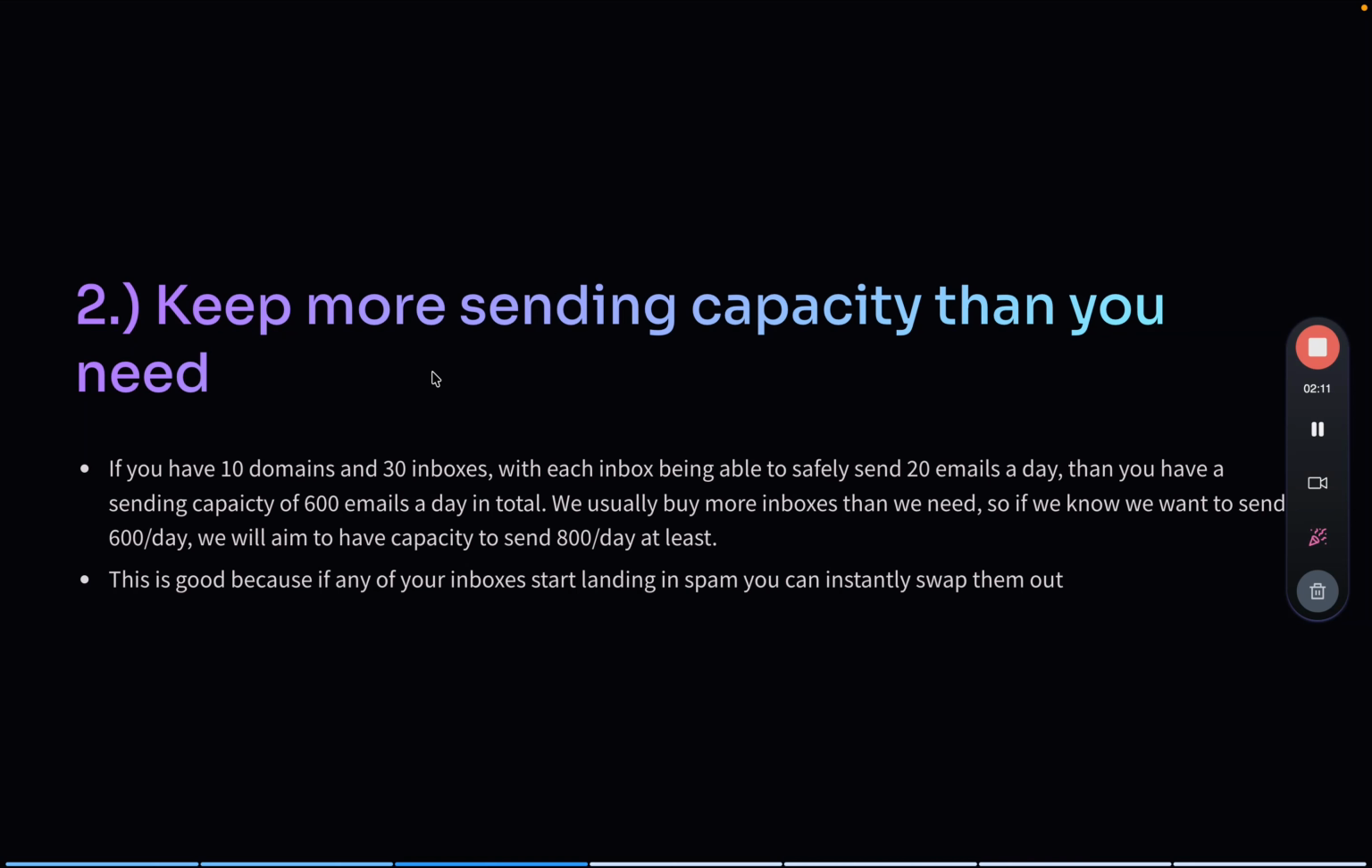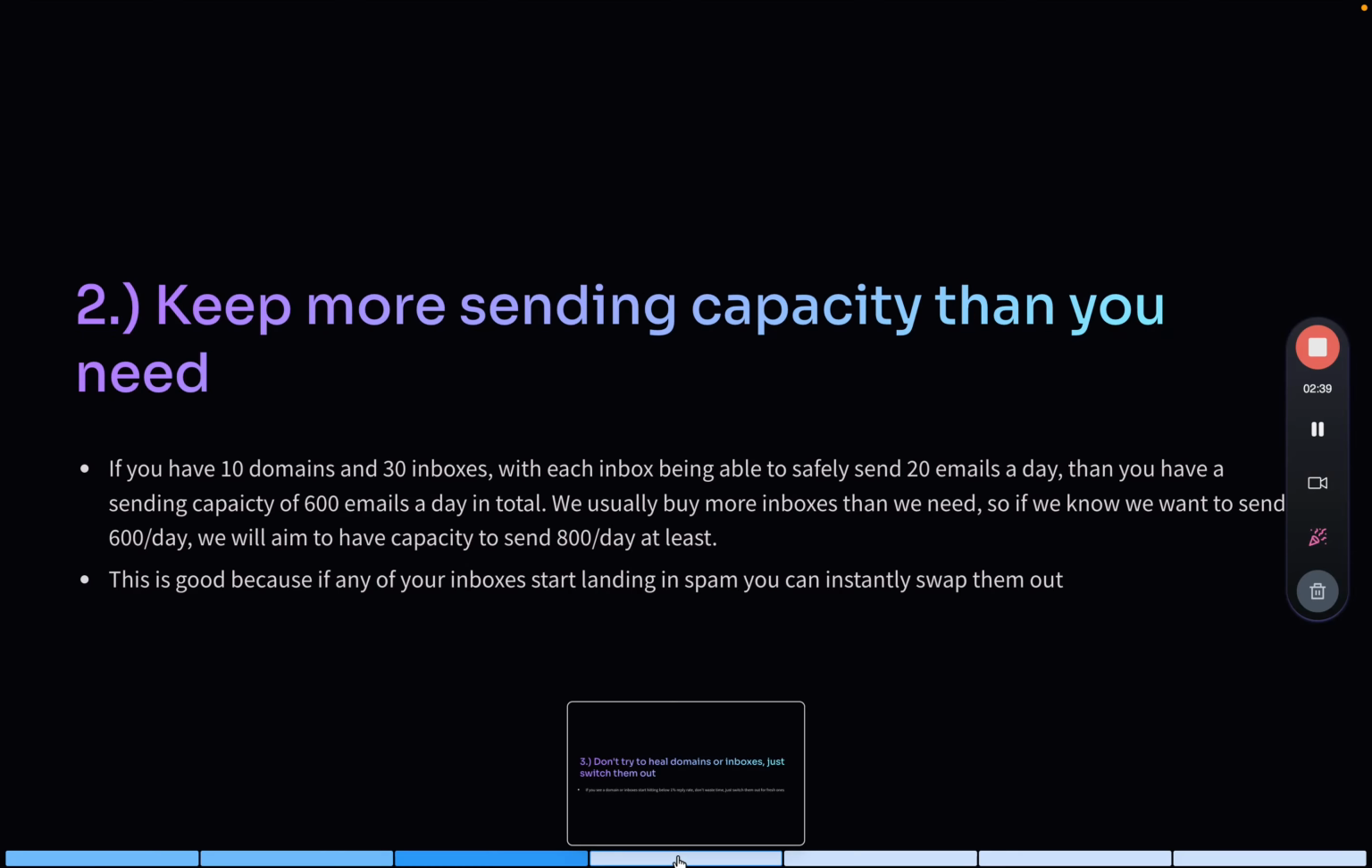And that extra capacity of inboxes and domains just sits in the warm up stage, not sending any cold emails, just there so that we can switch it in whenever we need to. And this is good because if any of your inboxes start landing in spam, you don't have to mess around trying to fix things or buy new inboxes and wait 2 weeks for them to warm up. You just instantly switch your backup inboxes in, and you're back to 100% deliverability.